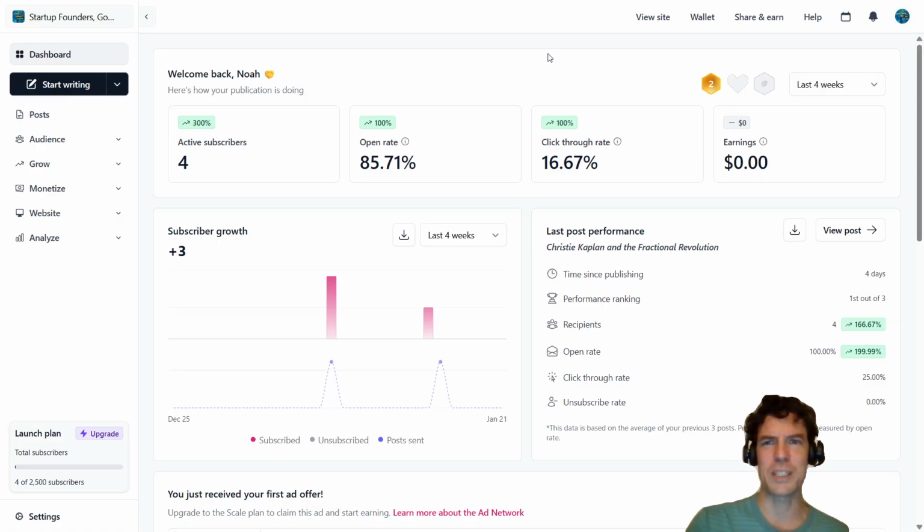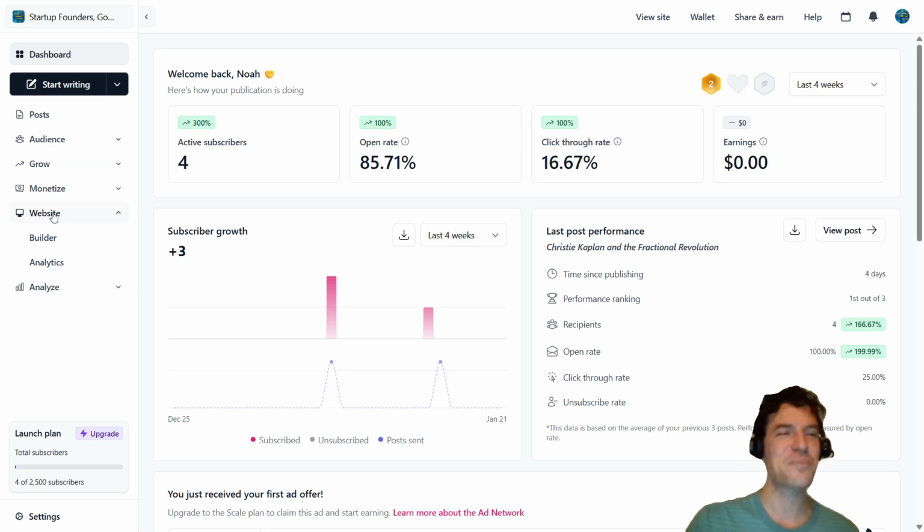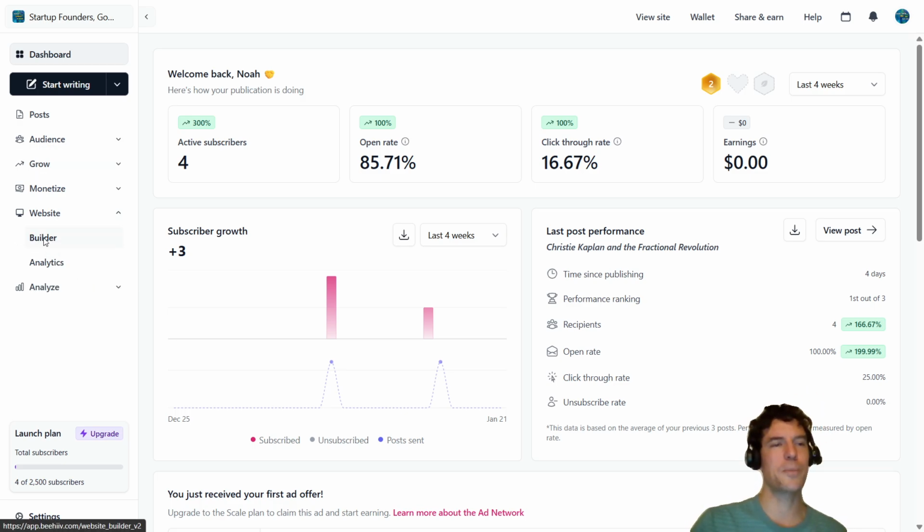I've barely started this. I'm on my fourth full issue. It's been fun. I do love seeing that 200% growth year over year so far, which has been pretty fun. But we're here to talk about the website builder.